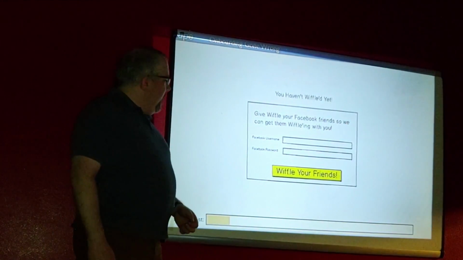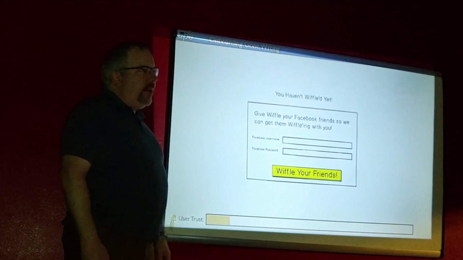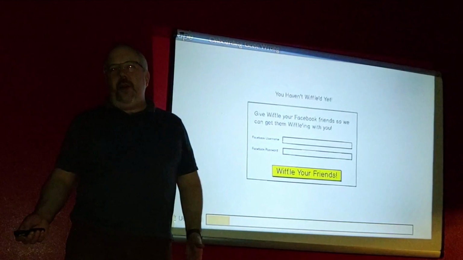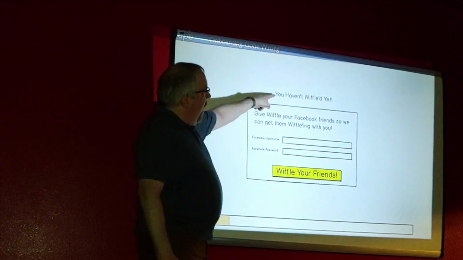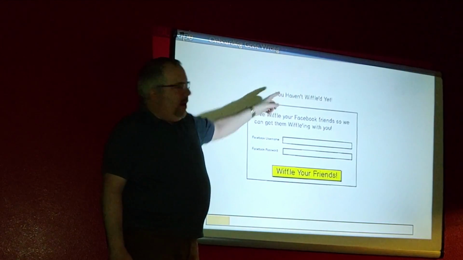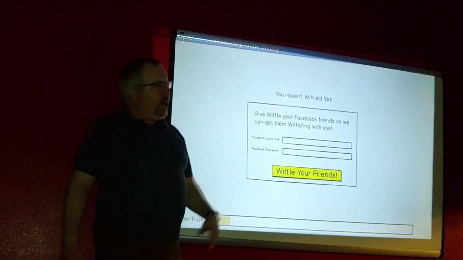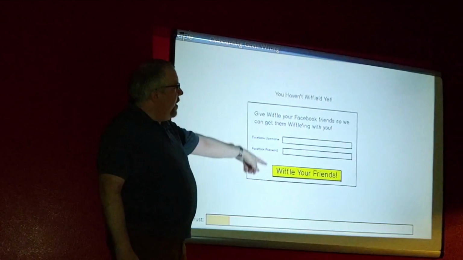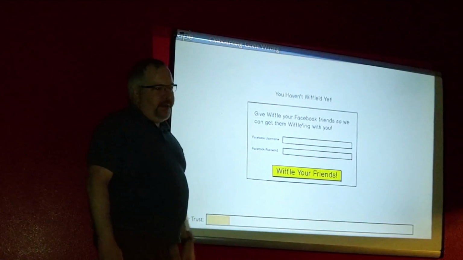So fine, we don't actually do that. We let them get into the application. Now they're on the first page of the application, and they haven't done anything yet. But we couldn't bring ourselves to show them a blank page. So what do we do? Well, we said, hey, you haven't whiffled yet. And oh yeah, we have a new affiliation with Facebook, so we want to connect to your Facebook. Give Whiffle your Facebook friends so we can get them whiffling with you.